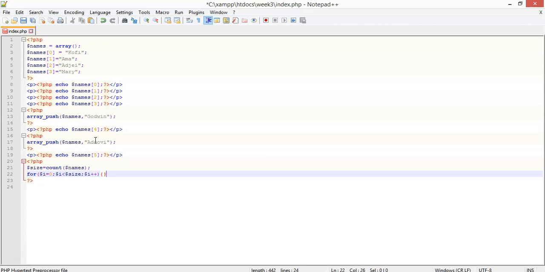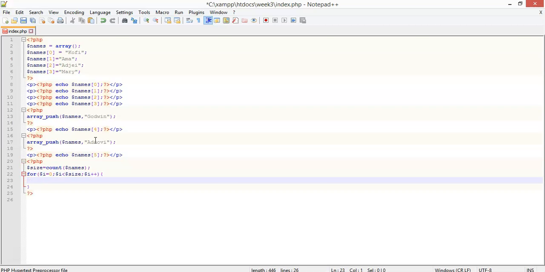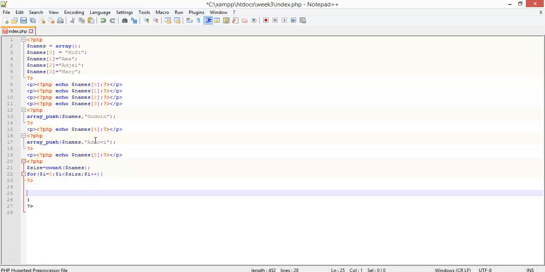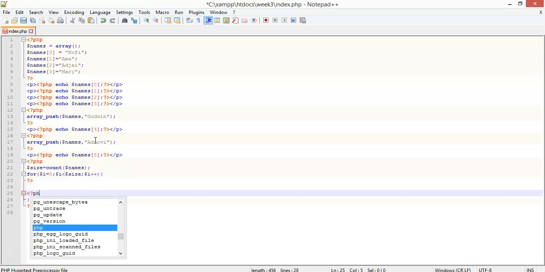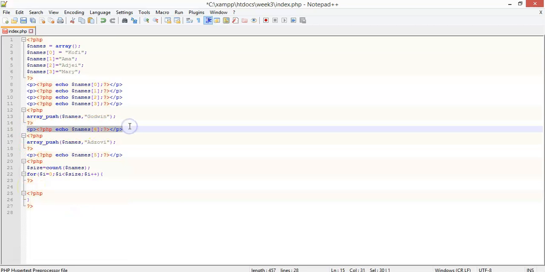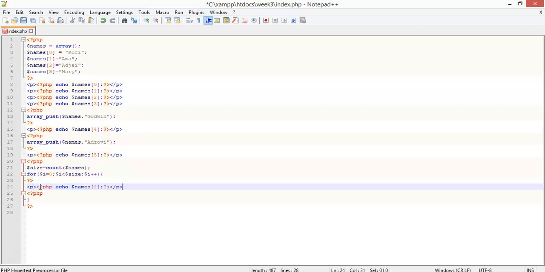Okay. Then we can display. So I have to close the PHP and open it again, so in between it, I can put my HTML code inside. So in the HTML code, I have something like that right here. Now this index is now our variable i. So we don't specify a particular index here. It's going to be the variable i.